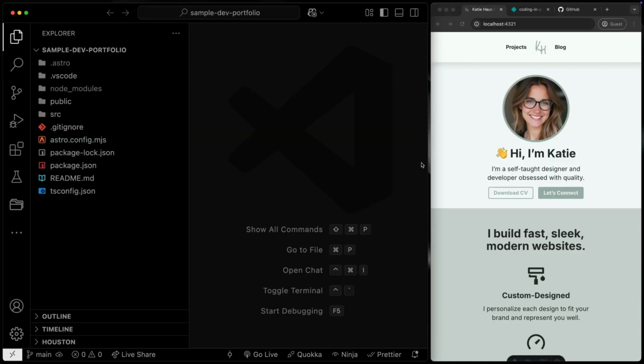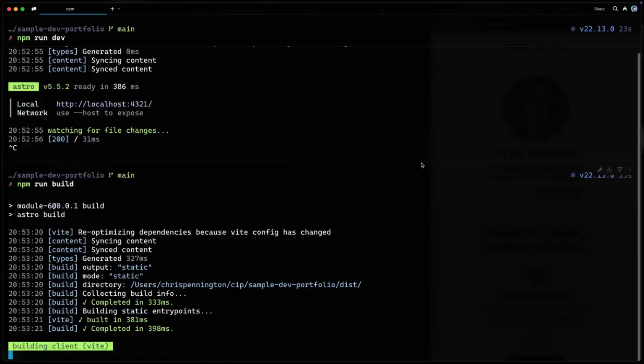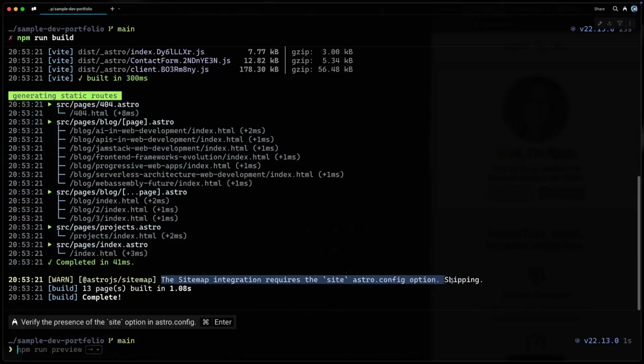Let me first of all show you how you build the site. If you wanted to build it locally, you can go npm run build. I think I've shown you this before, but it actually builds all the files, in this case, statically. And you can see we've actually got a problem with the sitemap integration. We didn't add one configuration option because I want to show you how to do that here in a second and update your site as well.